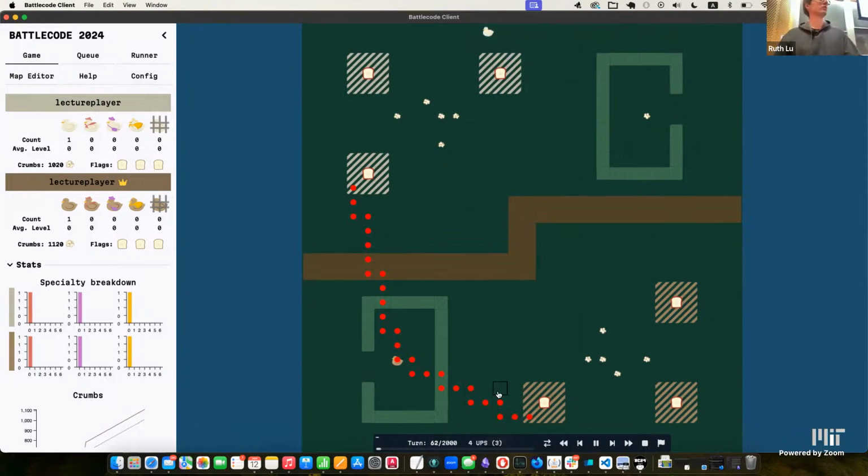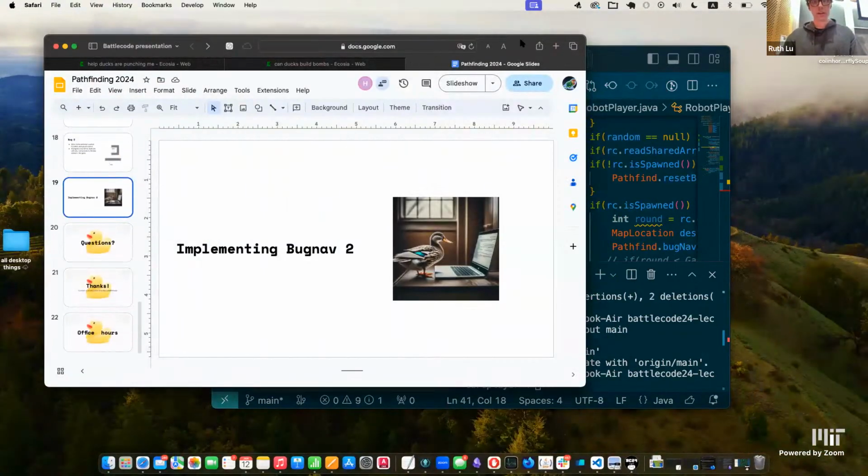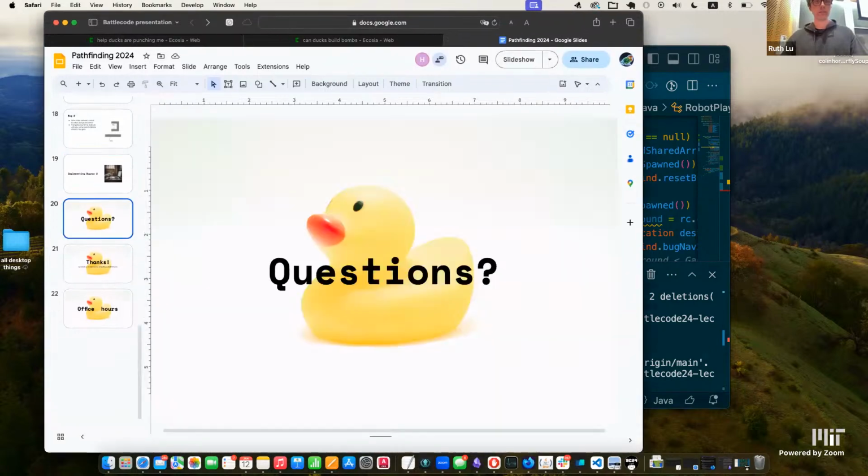Do you guys have any questions about how that implementation worked? All right, cool. Where did the slides go? Yeah, that's pretty much all we have.